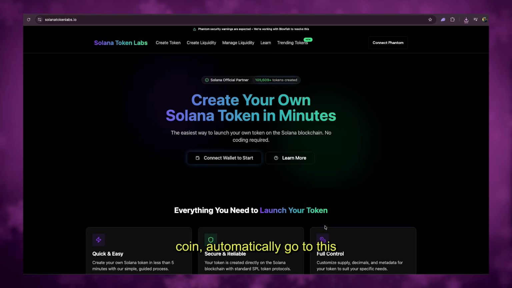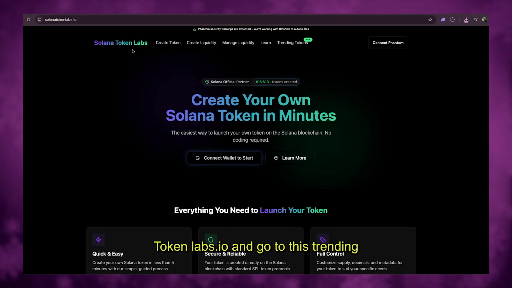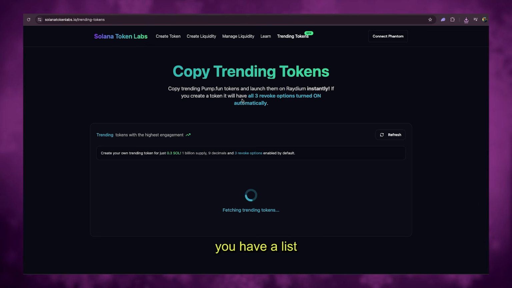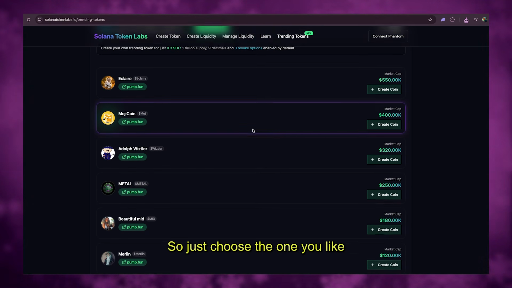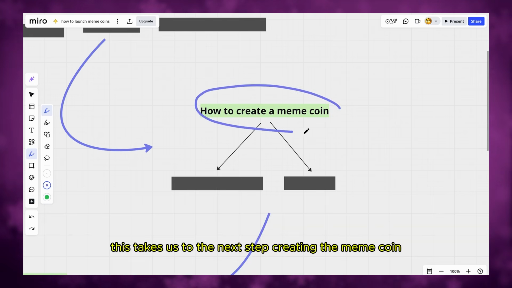So to copy the coin automatically, go to this website called solanatokenlabs.io and go to this trending tokens page. So in here, you have a list of a bunch of trending coins. So just choose the one you like the most and hit create token. This takes us to the next step, creating the meme coin.